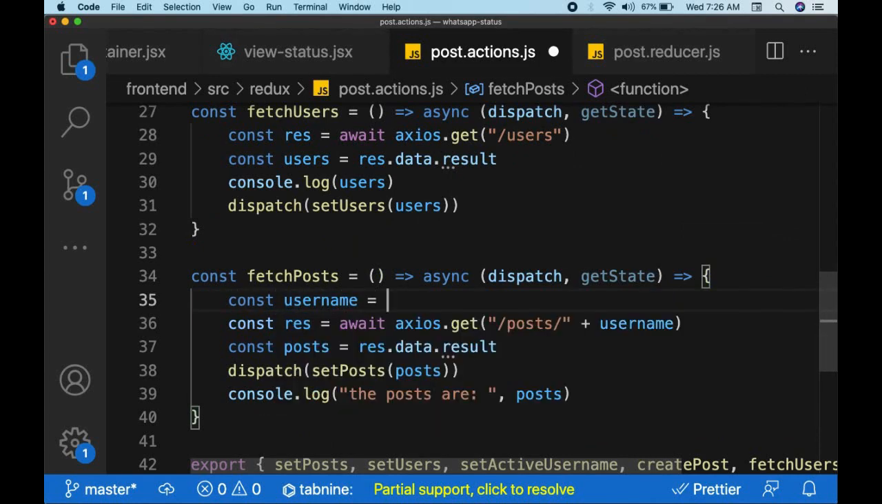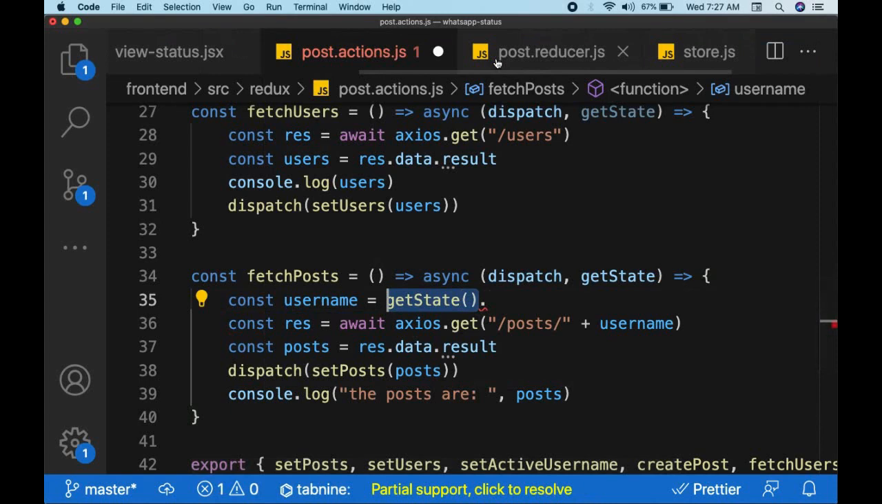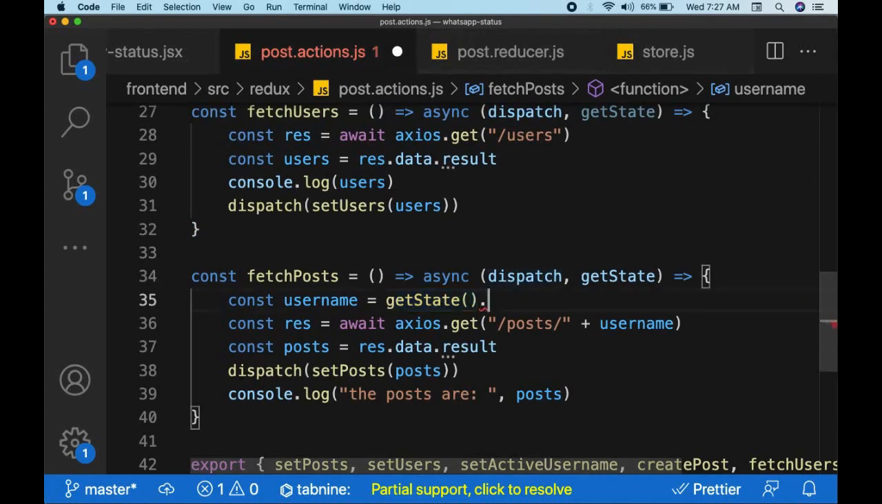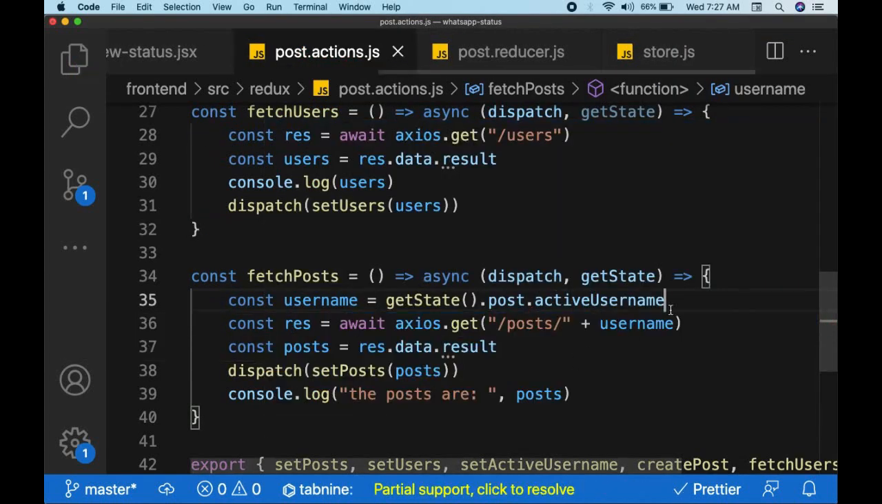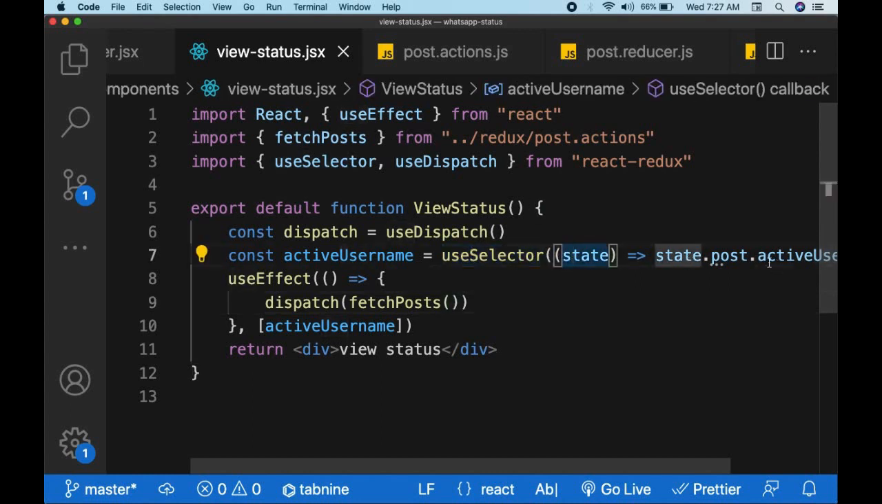So I will say const username equals getState. So getState is a function. Whenever you call this getState, you will get the root state of the Redux application. So if you go to store, this is the root state right here, this outer object. So inside this object you have a post property. So you have to say dot post, and then after post the next property is activeUsername. So this is how you can get the state inline inside this function instead of passing it from outside. Since we are also selecting right here using state.post.activeUsername, but here just for the purpose of detecting the update, I'm doing it right here.